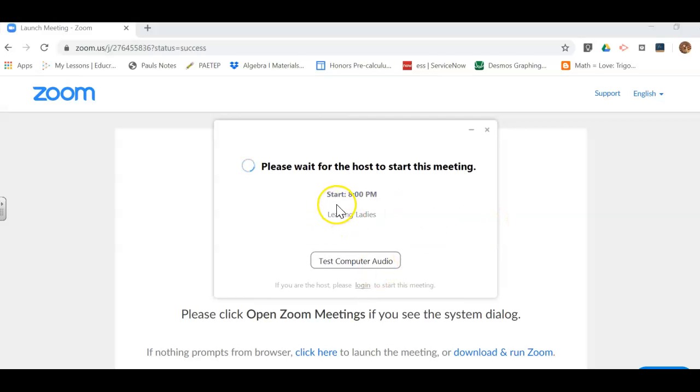Okay, so right here it says, please wait for the host to start this meeting. I'm the host. I haven't started it yet, obviously. Haha. So it's going to start at 8 o'clock. It's entitled Leading Ladies. If you want to go in and test your computer audio, you can.